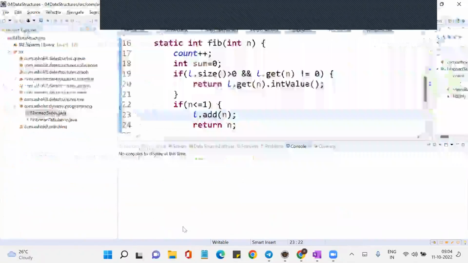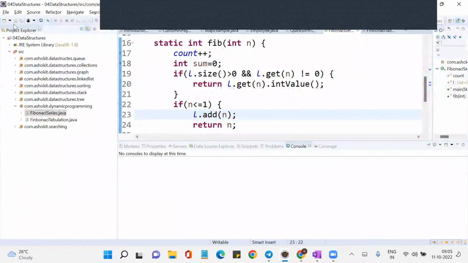Yeah, let me share the screen. I hope you guys are able to see my screen, correct?